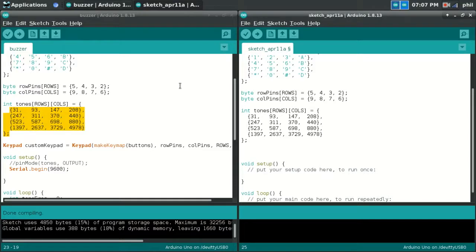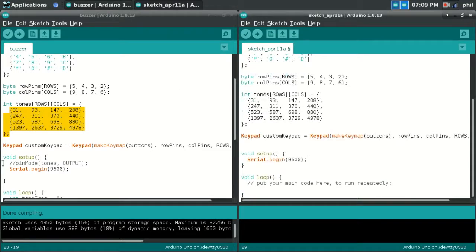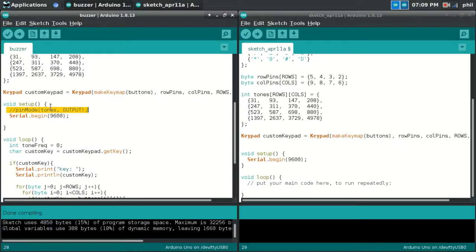It's really good content. Now you'll notice that right here I have this pinMode(tones, OUTPUT) commented out. The video points to using a pinMode here, but when you try to do it that way and you compile it, you get a warning. Not so much an error, but you get a warning. And if you take it out, the board still works, everything still runs fine, but you don't get the compile error. I'll show you that right here.